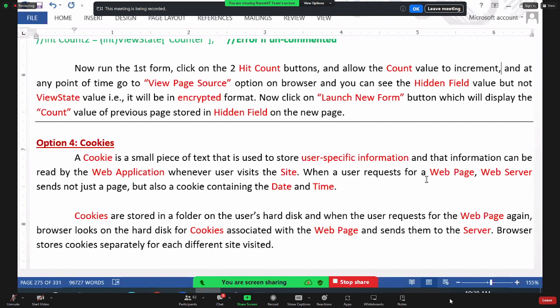2048 bytes. That's all. Are you clear? Okay, so that's what. And now the fourth option. What is the fourth option?